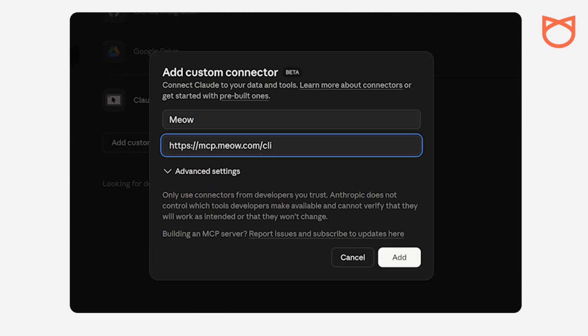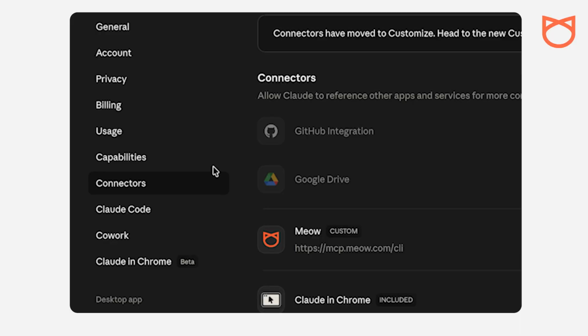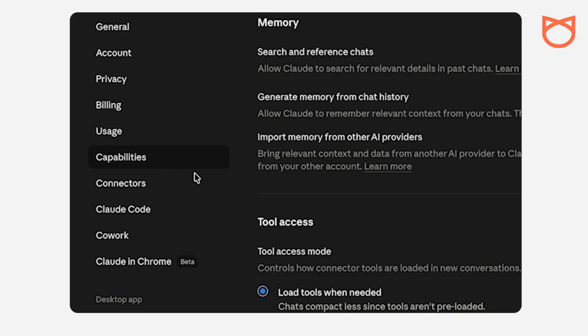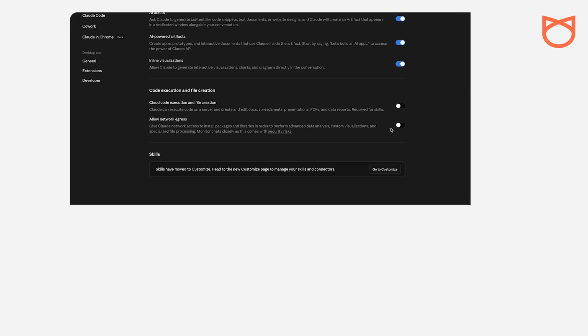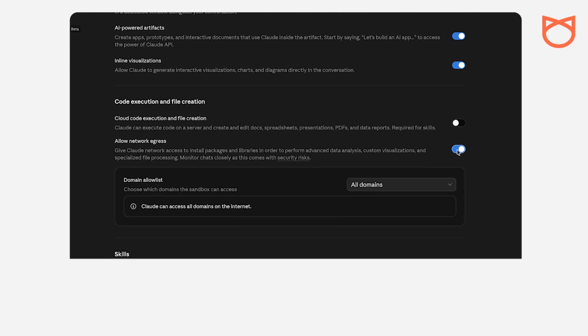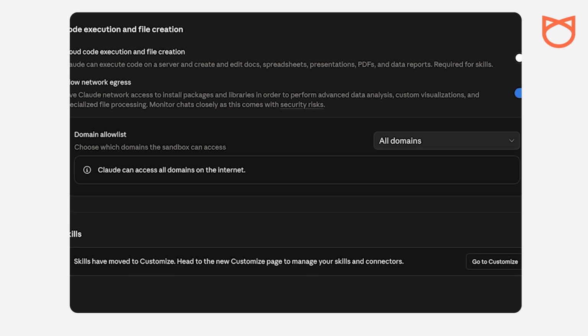Enter the name as Meow, and paste this link in the remote MCP server URL field. Click the Add button to add the MCP. Next, you need to enable network egress to allow Claude to access the internet. To do that, click on Capabilities. Scroll down to the Code Execution and File Creation section, and enable the switch next to Allow Network Egress. Make sure the domain allow list is set to All Domains.